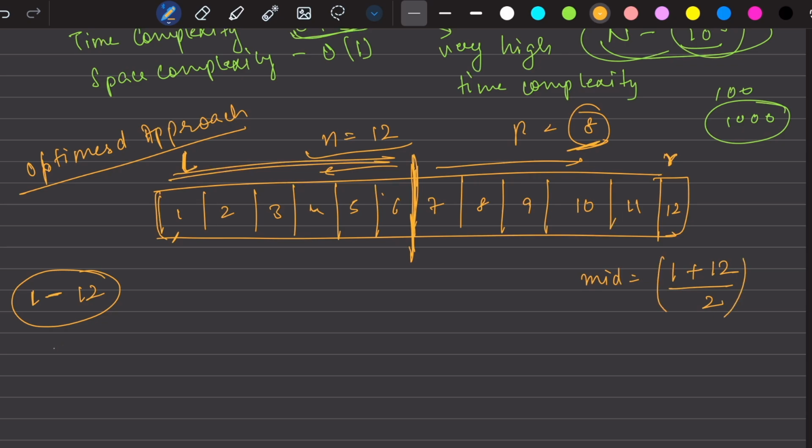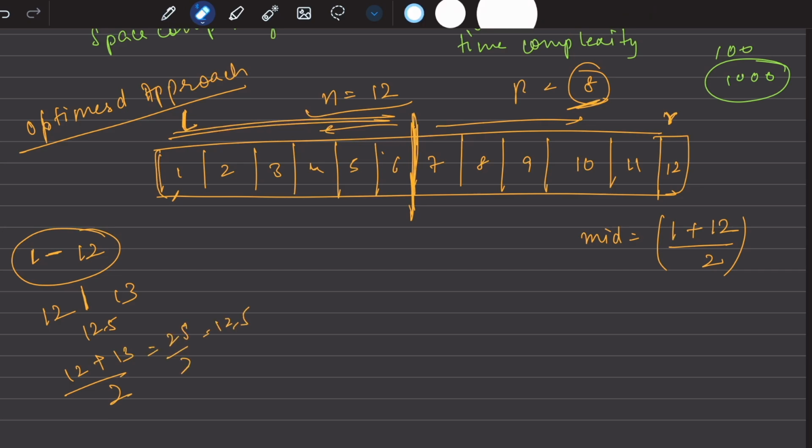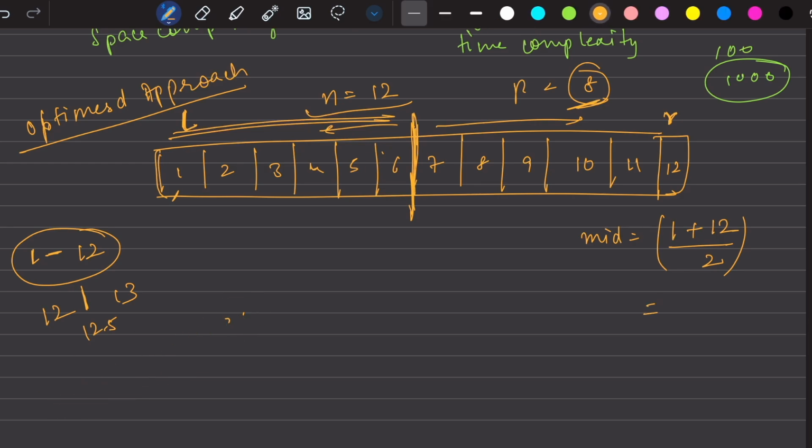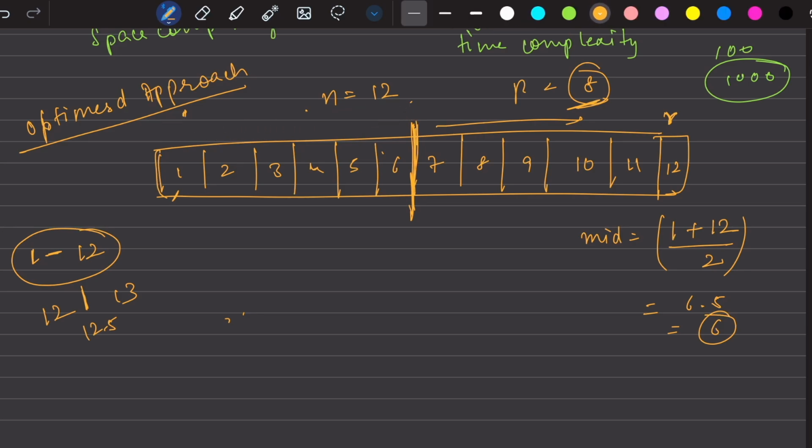Let's just say you have 12 and 13. What is in their middle? 12.5. So how will you do it? (12 plus 13) by 2. That's how you will get 25 by 2. This is 12.5. So this is the generic approach to find the middle. Okay. So what will you get for middle? 6.5. So you will take the integer value 6. You will find this value, right? Okay. So you will get this value.